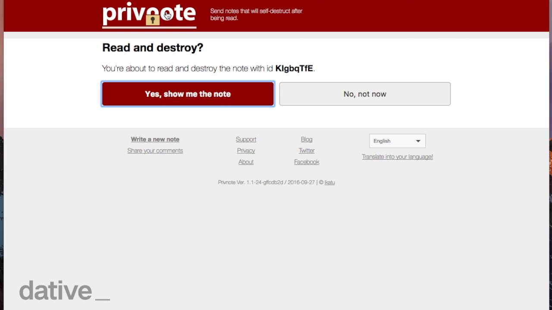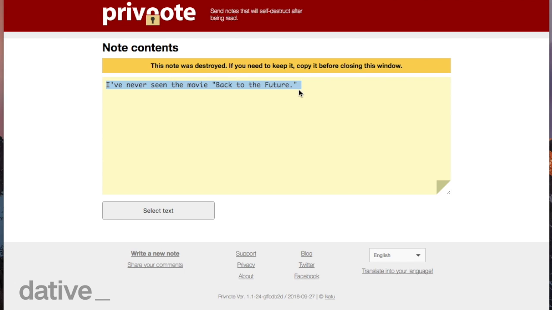When they click this link, they're going to go to the Privnote website and they're going to be told, do they want to read this note? And alerted that it's going to be destroyed after they read it. So if perhaps they're not ready to read it right at that time, they can click no, not now. But otherwise, when they click yes, it's going to show them whatever that was. So now they've seen this.